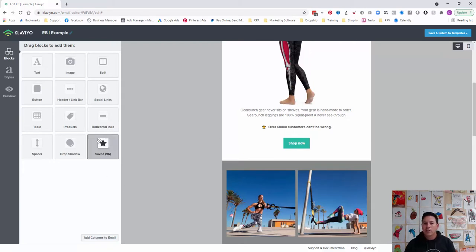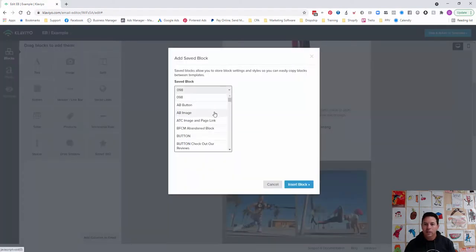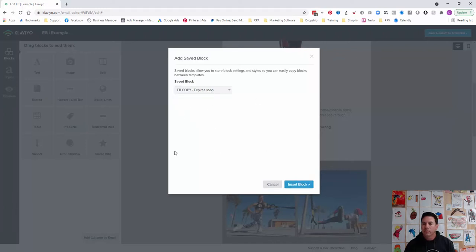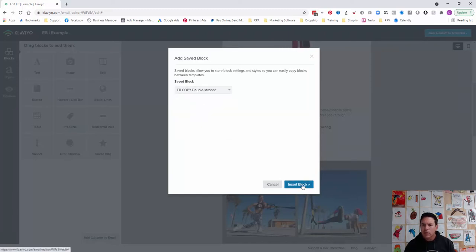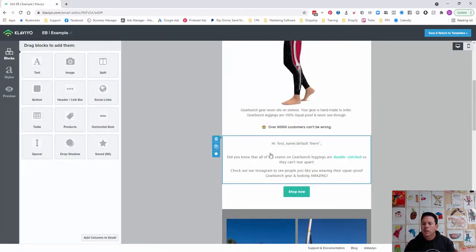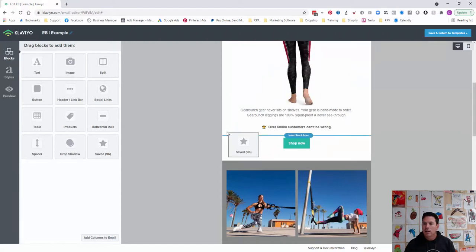I've got 96 elements saved in here. So all I do is drag the star across. You can preview it here. It didn't preview because it was a text block. Did you know that all of our seams on Gearbunch are double stitched so they can't tear apart? Check out the Instagram, people. More unique selling propositions. If I want to change it, I'll delete that one and get another one in there.